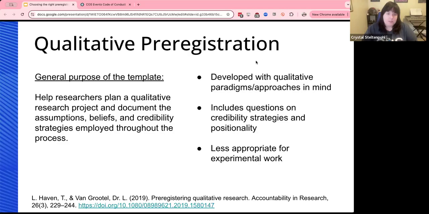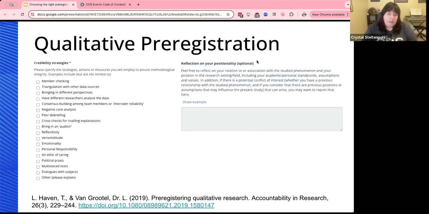So some of the questions from that template include things like a list that you can check off of different kinds of credibility strategies that you're going to use. And there's also a box, I didn't put it on here, but there's a box after that that asks you to justify why you're using those strategies, why they're appropriate for your design. And then there's also questions about your positionality, where you can talk about your relationship to the phenomenon that you're studying, and how all those different standpoints interact with one another.